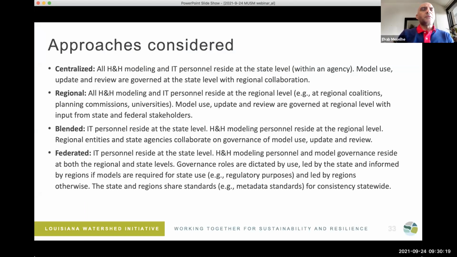So here we will start to go into a little bit more details about the various approaches that we considered. And again, here we are discussing the two primary components that Imad mentioned a few slides earlier: the H&H modeling, the management and the housing of that component, as well as the IT component. So these are the two primary components that are handled differently among the approaches that are listed here.